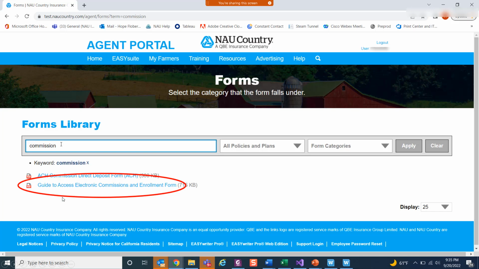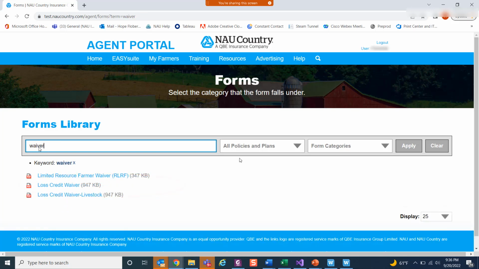The other item that I do want to touch on too is the waiver form, the loss credit waiver form. So if you come up to this search and you type in waiver and hit apply, you'll be able to see here that you have your loss credit waiver form and the one for livestock as well. So those are all available in the forms library.